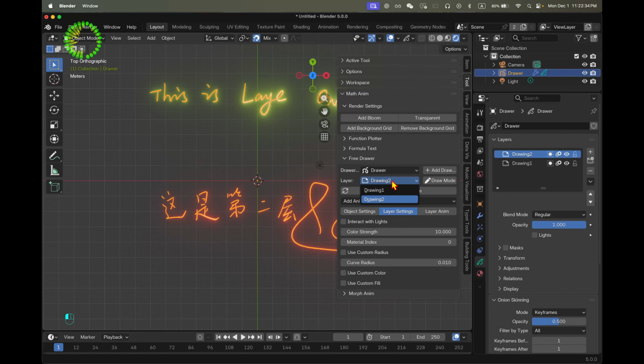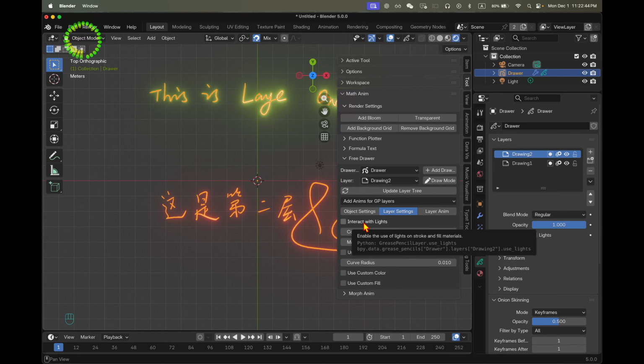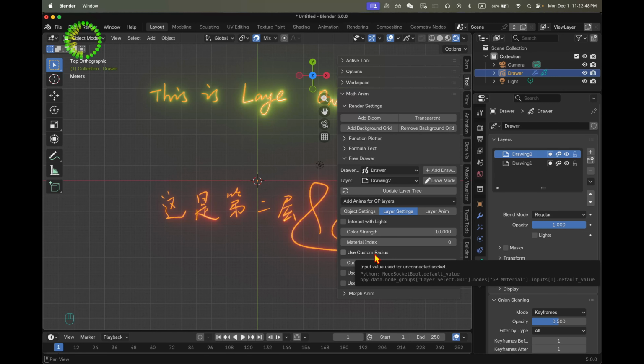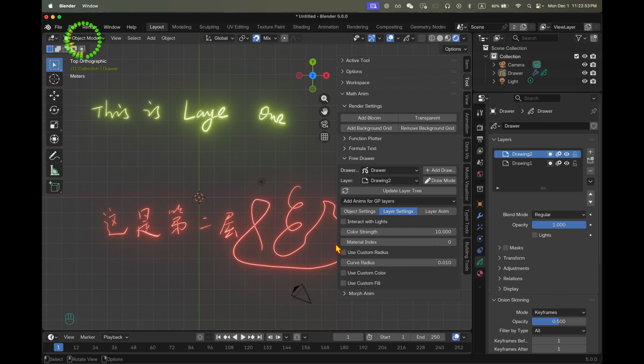When I select this layer, you can see it uses the custom again. So remember to uncheck use custom, because when you create new layers, by default it will interact with the light and use the custom radius. You just uncheck them. So you can see if I uncheck them now, I can give a brighter look to this layer. The remaining settings are the same as before for the formula and the plotter.